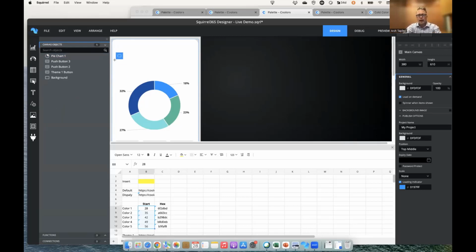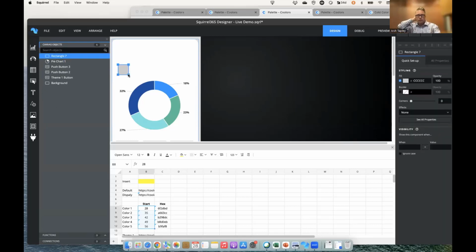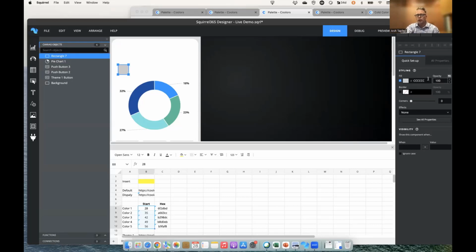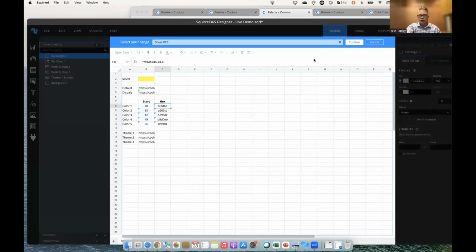So back to being able to link so many things: fonts, shapes, etc. It's just fantastic, I think, to be able to build an object like this, the square, and I can reference it to the color. I'm going to make sure that it's a true square, so I'll make it 44 by 44. And this is an area where I'm using the all properties, but a lot of what I'm looking to do, I can do from the quick setup. And then I'll just link it to the first hex number.